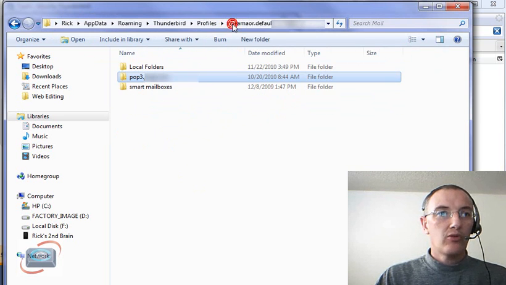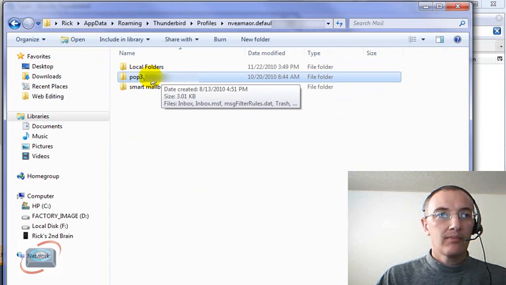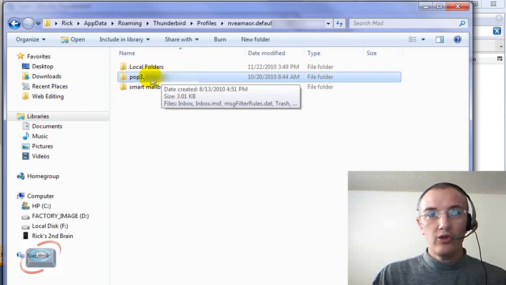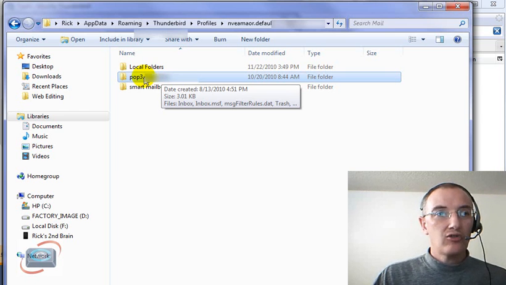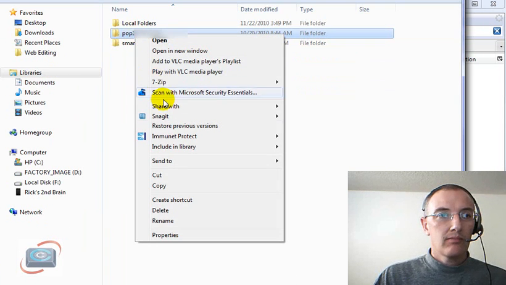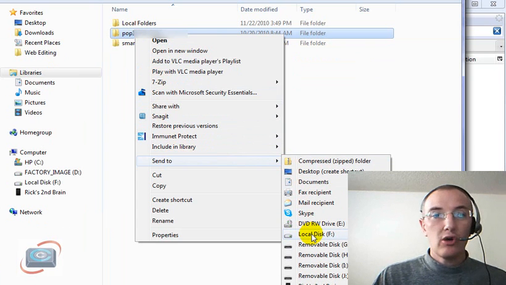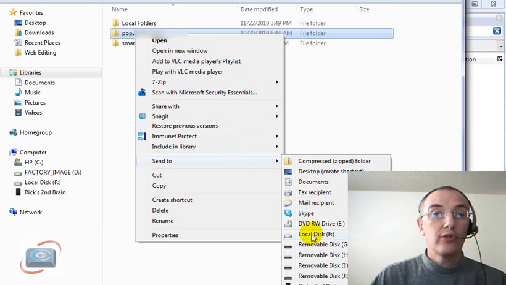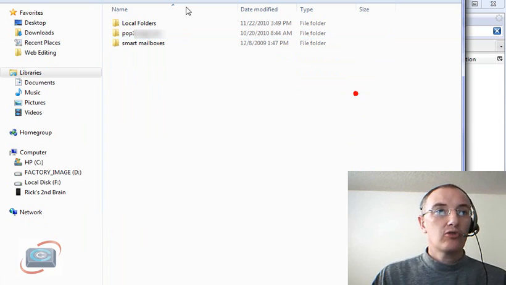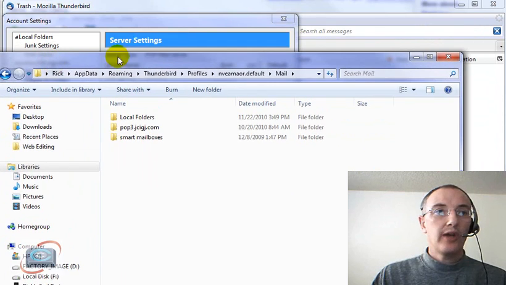Usually I go up a directory to the mail directory, and then you can just copy this entire directory over to your flash drive or DVD or however you want to do it. If you're doing it to a flash drive, you'll just right click, send to, and then choose the drive letter that it needs to go to, and you're backed up. Make sure Thunderbird is closed before you do this. So Anita, thanks very much for the question, and I hope that helps you out.